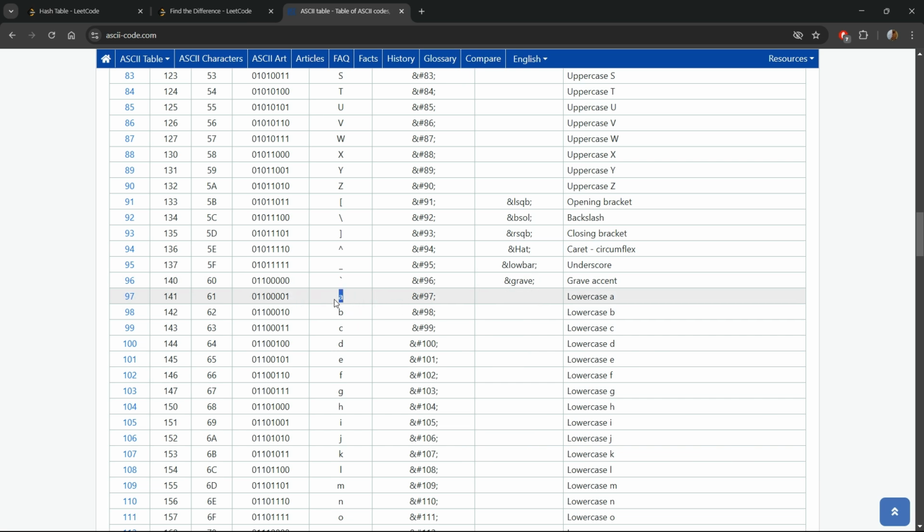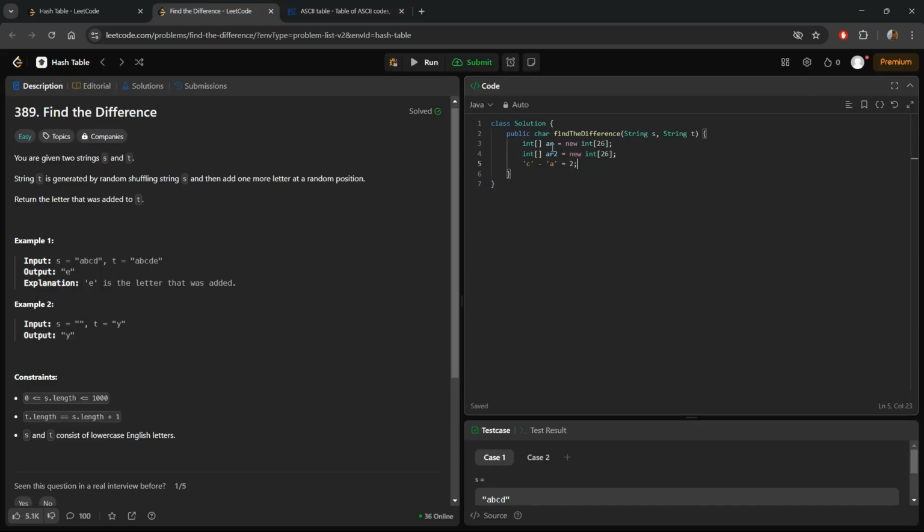The ASCII value of A is 97. If we take A and subtract A, we get 0, which is the index for A. If we take C, we subtract C's value of 99 by A's value of 97, we get 2. So that's just a neat way to manipulate things. From here, we need to just do a for loop through each of these strings, add them to each of these arrays, and then compare the difference.